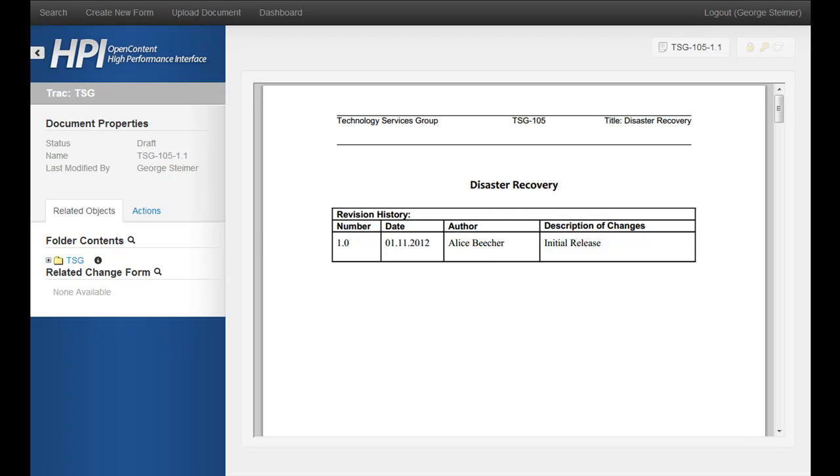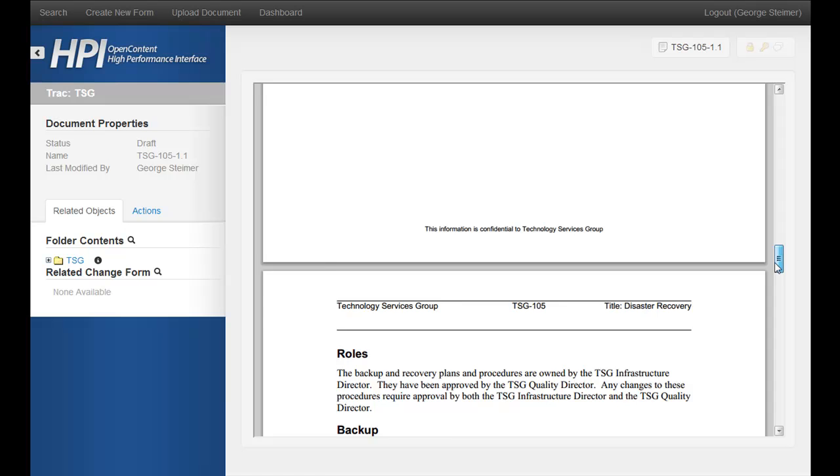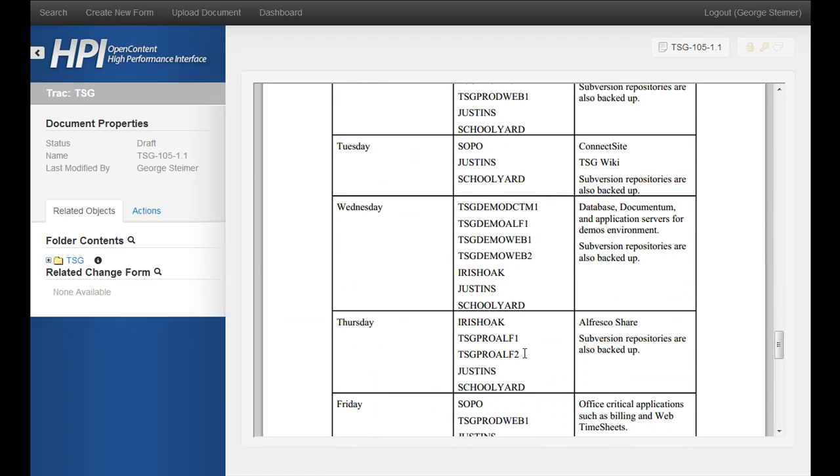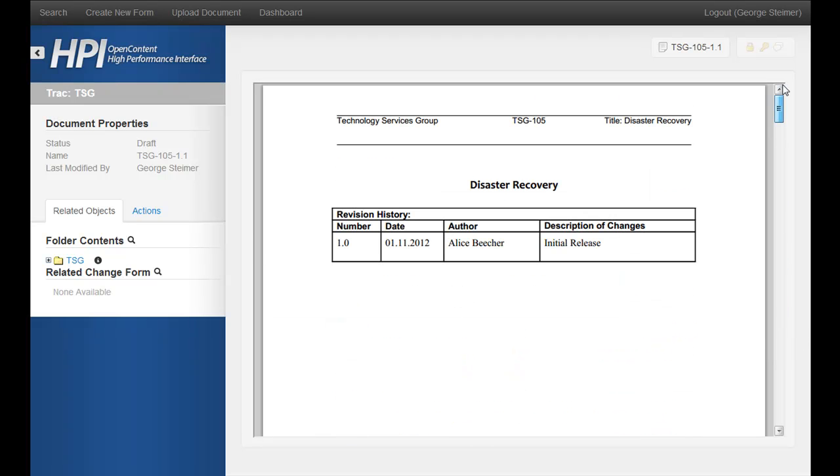So I'm here at my document that we modified in the last demo to add this server to the Thursday backup schedule. So the next step is to create a change request. And before we do that, I guess there's a couple of ways clients handle change requests. Some clients choose to route and approve the CR first as sort of a pre-approval to modify the document, and then they go ahead and modify the document and route it separately for approval.